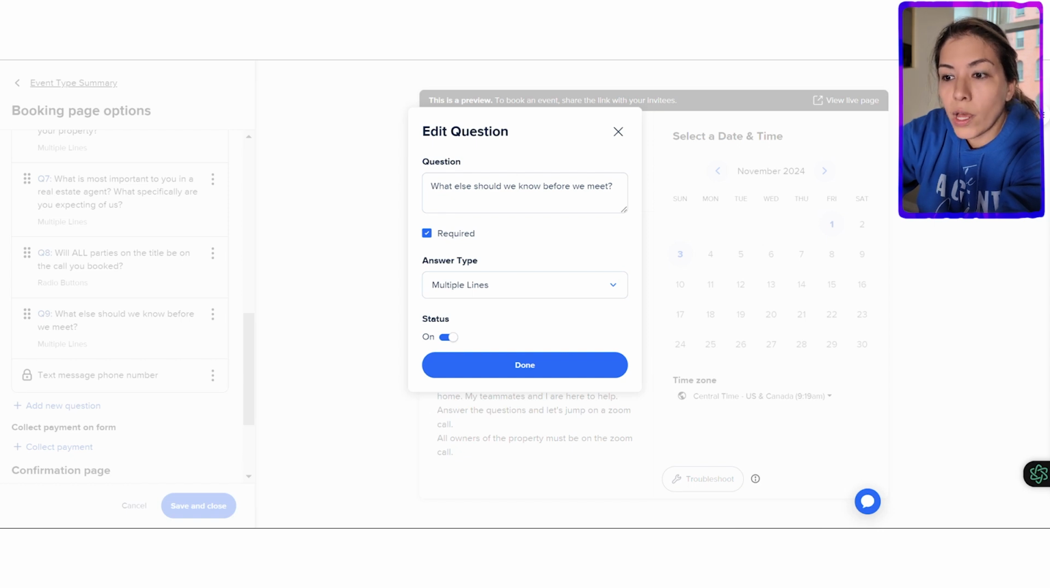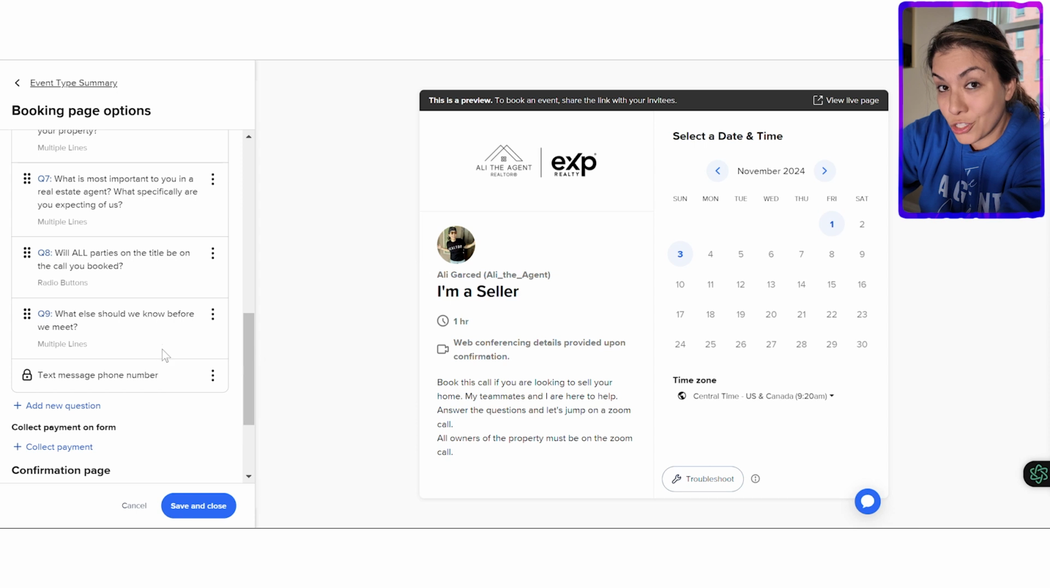Question number 9, what else should we know before we meet? This is a catch-all. Then text messages for the phone number, and that is it here. After that, I display the Calendly confirmation page. That is that. Notifications and workflows do not get stood up.